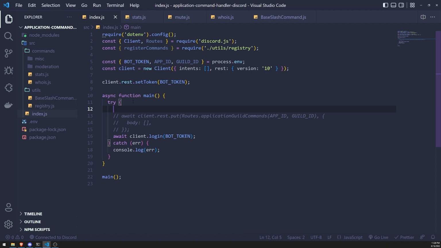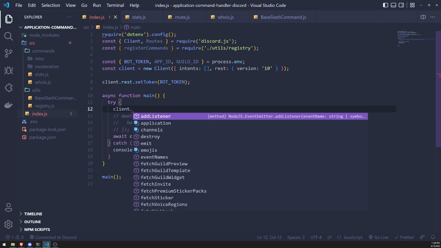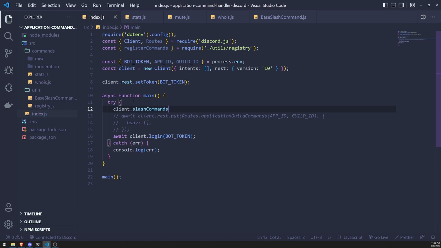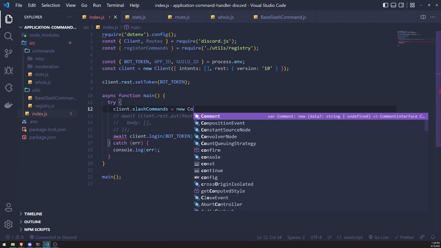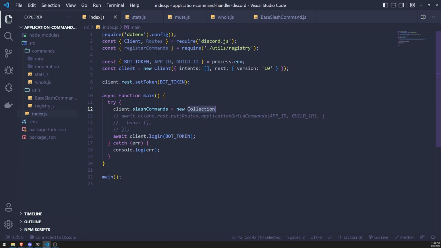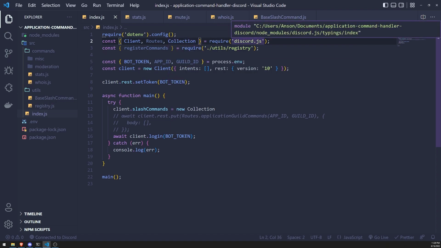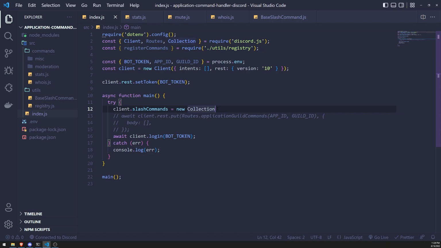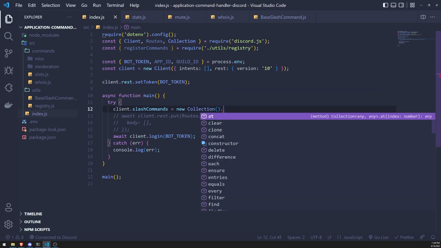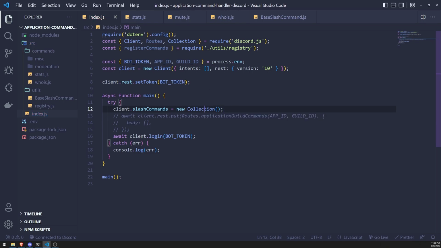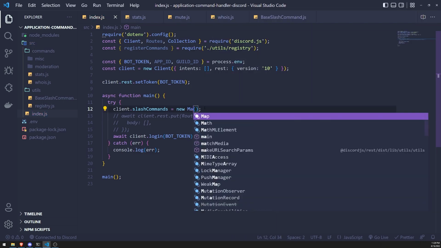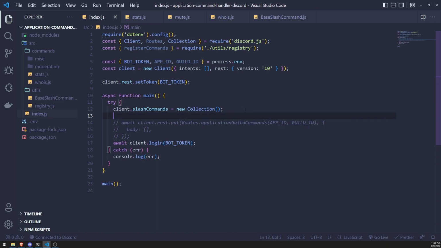Before we can even register the commands, we first need to define the commands property. You can define this however you want. I'll just do client.commands equals new Collection. This is the Collection class that is imported from the Discord.js module, so you need to make sure you import that up top there, like this. Later on you'll be able to reference the commands property on the client object and call set or get. And again, if you want to use Map instead of Collection, you can also do that. It's up to you.